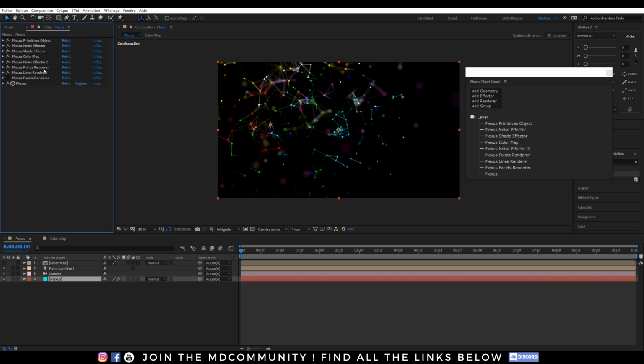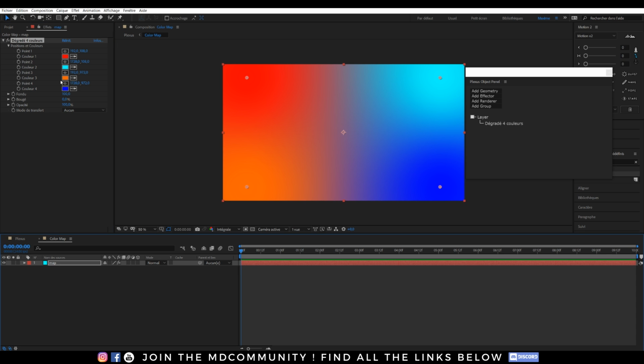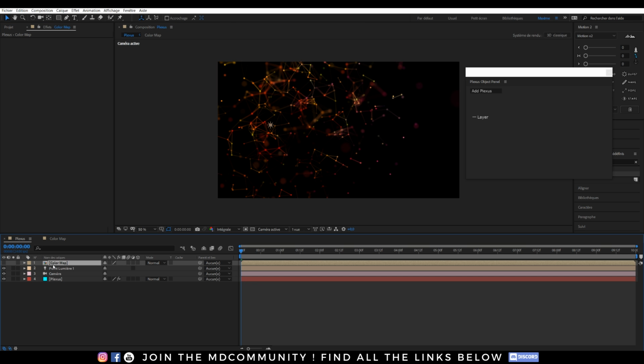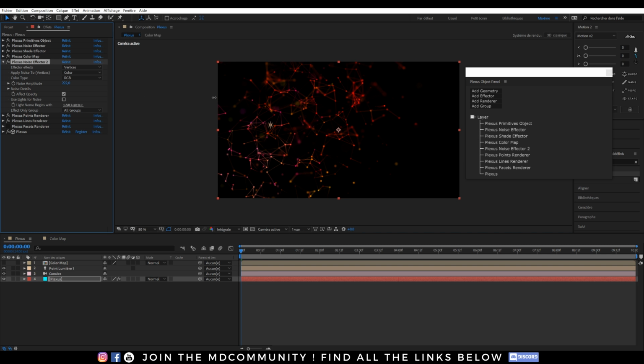If you do not like it, you can also deactivate the facets renderer, and you can put back your color map and lower the noise, for example. So you have just a bit of randomness in your colors. So you can set something really simple like red, and say orange and orange, and just go back on Plexus and play with colors to add a little bit more of variation. I think it's nice to do really complex setups and nice colors.